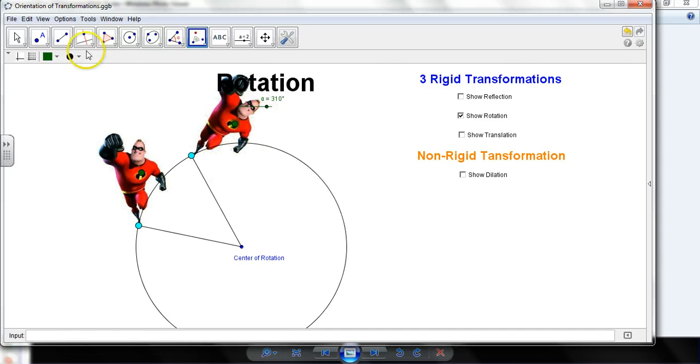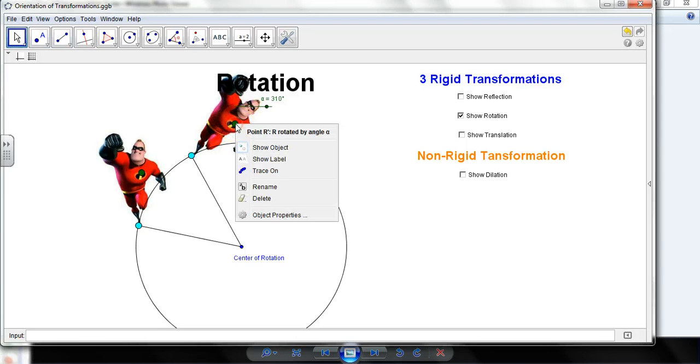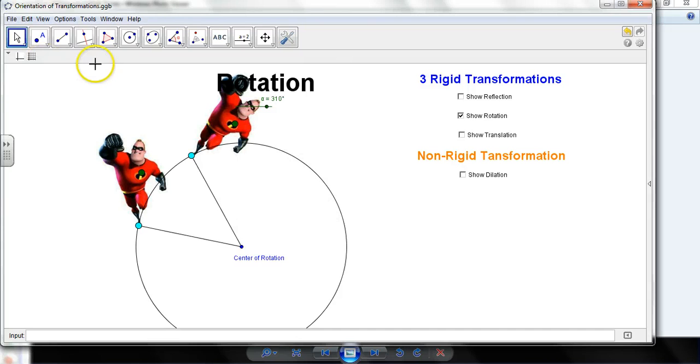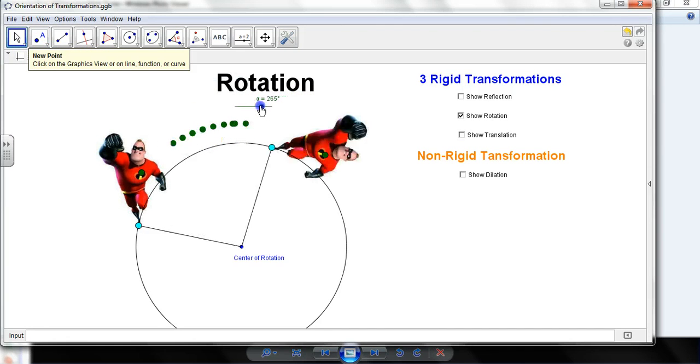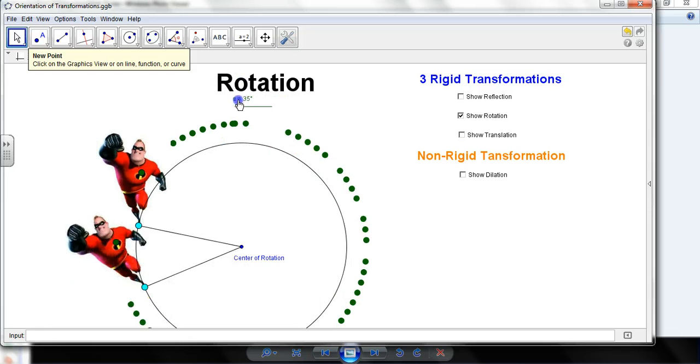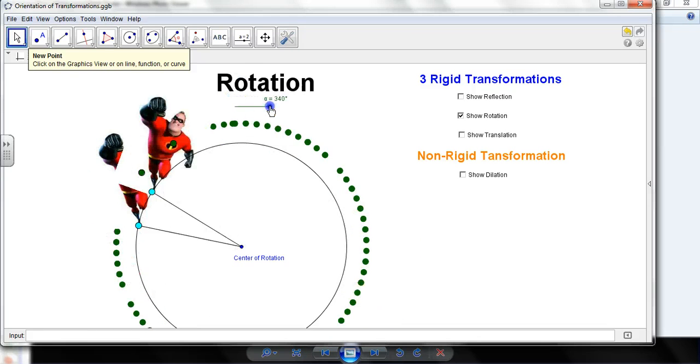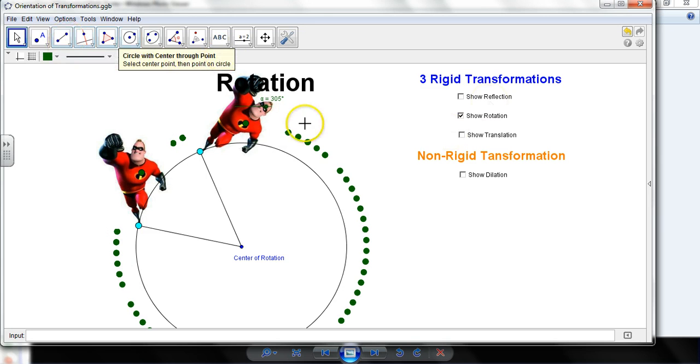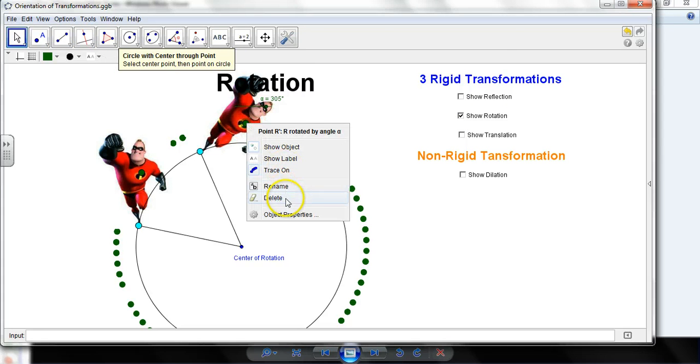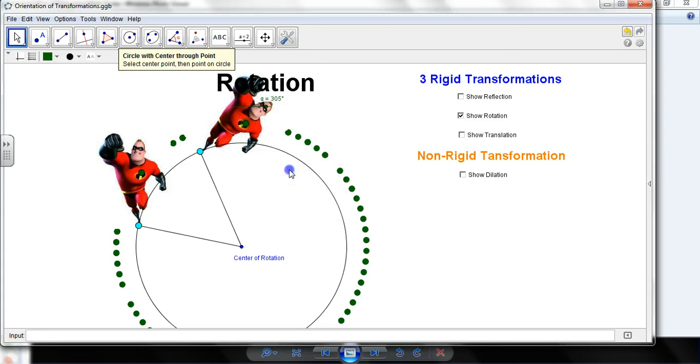And now another cool thing with GeoGebra, maybe I want to show its path as I rotate. So I'm going to right click my rotated point, and I'm going to turn trace on. And now when I rotate Mr. Incredible around, that path, that rotated point, is getting traced. It's showing its path here, and we can see that it follows a nice circular path. So those are just some properties that I like to talk about with rotations.